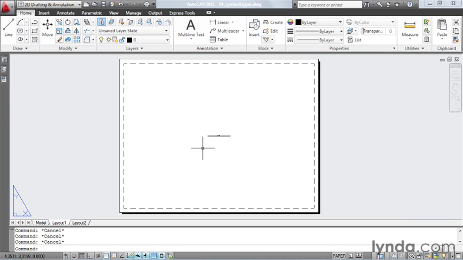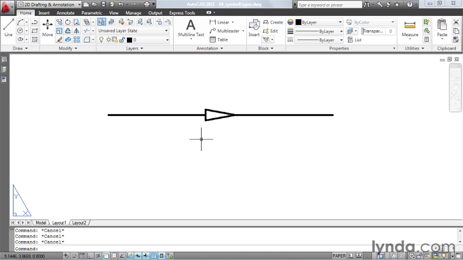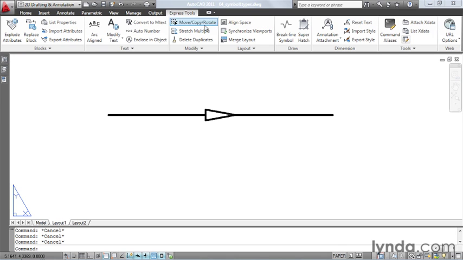On my layout, I've created some geometry that represents a custom line type. Let me mention that I've drawn this geometry at the same size that I want the line type to appear on the printed sheets. The first step in creating my line type is to convert this arrow geometry into a shape. I'll do that by selecting the Express Tools tab. I'll open the Tools panel and I'll select Make Shape.